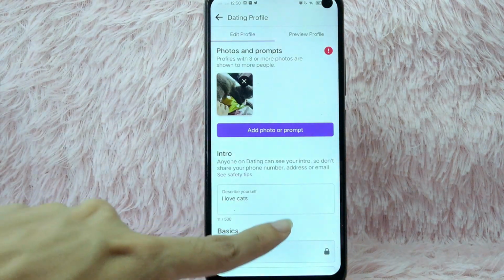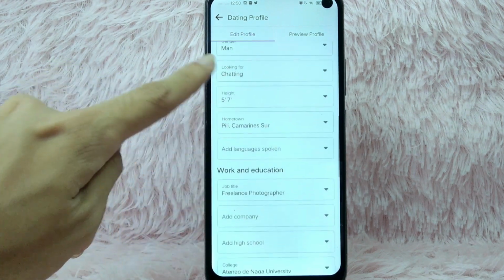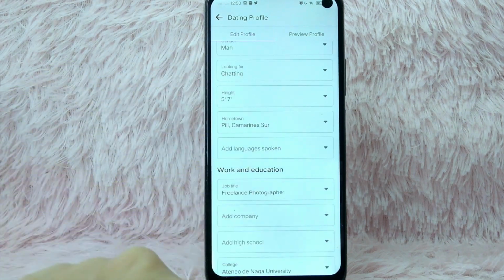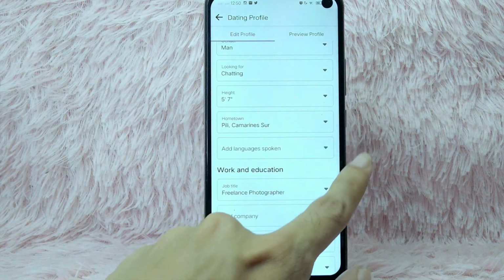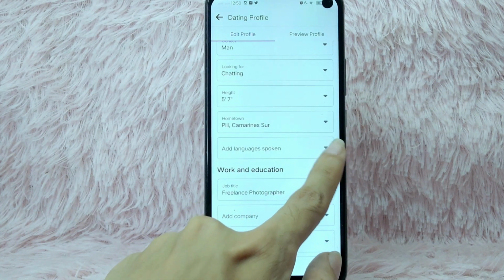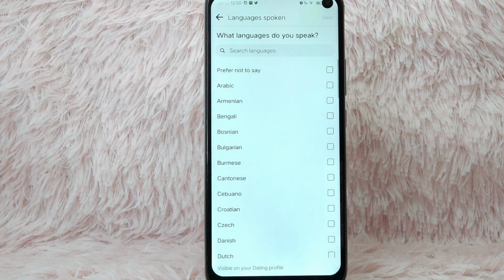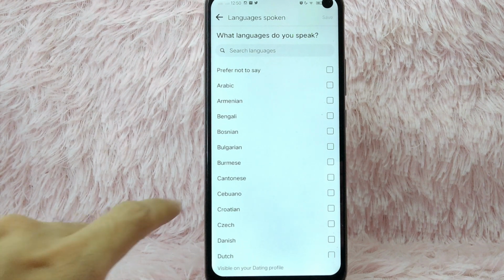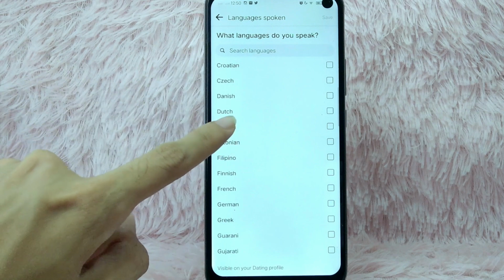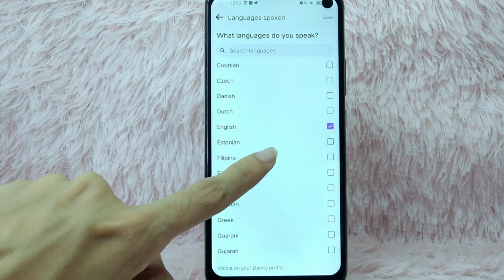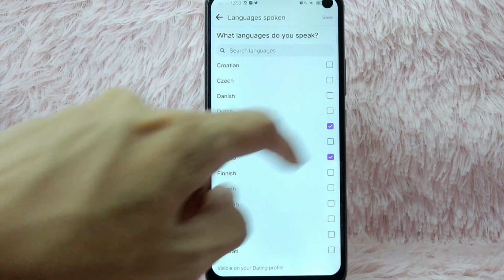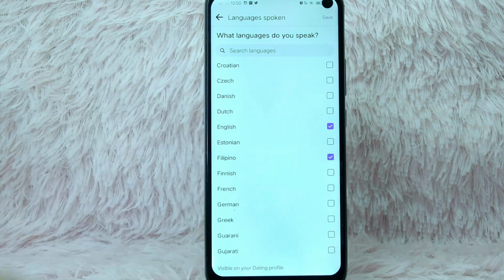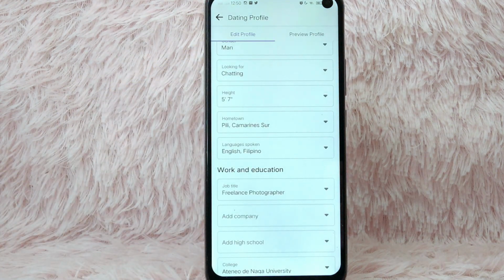And then in here, you simply need to scroll down and you will see in here, add language you speak. In here, simply tap on this drop down button. And then in here, simply select the languages you speak. For example, English, and then Filipino. After that, tap on the Save button. There you go. I just added languages I speak on my Facebook dating profile.